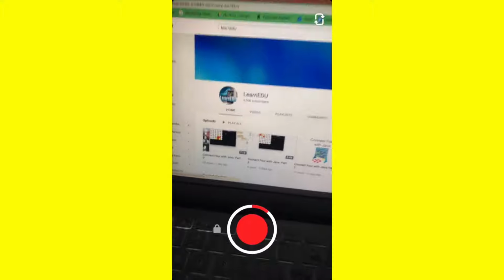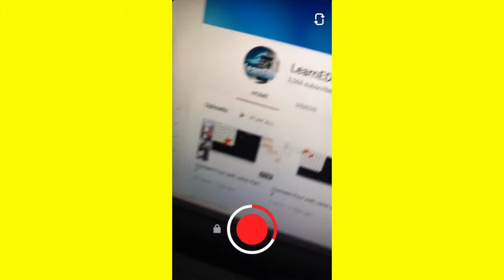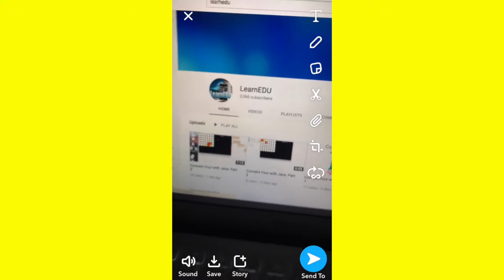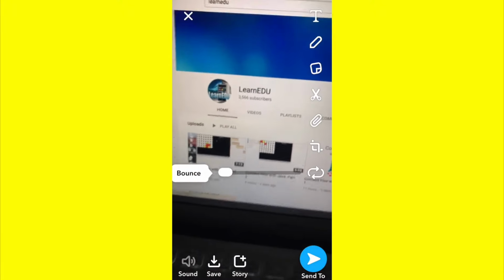When you take a video on Snapchat, there are 3 different settings you can use. When you turn on bounce mode, the video bounces back and forth like a boomerang.